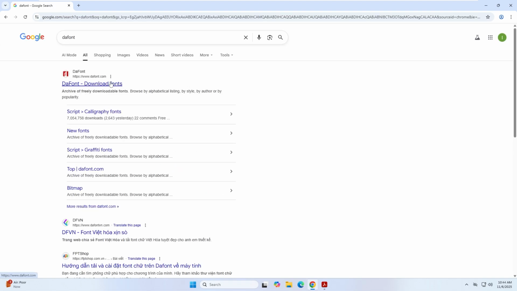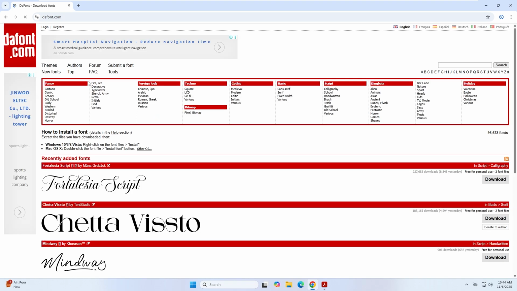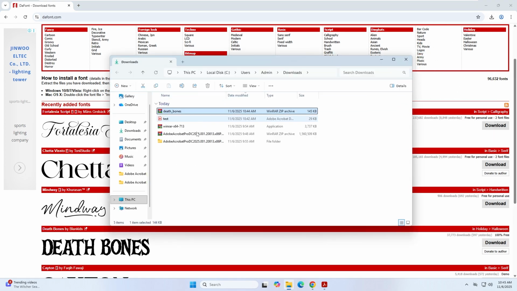Hit Enter and click on the first link to open the DaFont website. Once you're on the site, you'll see a search box on the right side of the screen. Type in the name of the font you need and press Enter. When the font appears, click Download next to it. This will download a zip file to your computer.